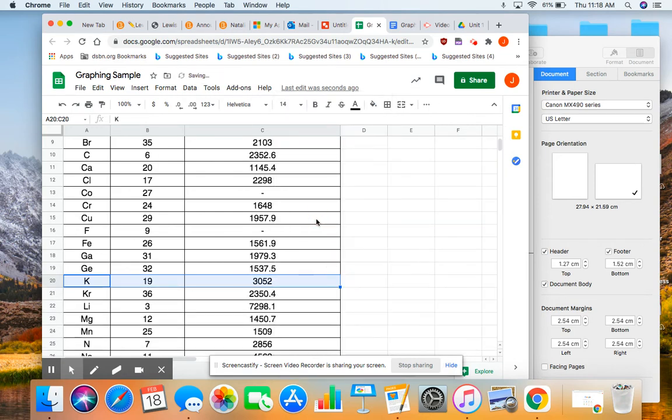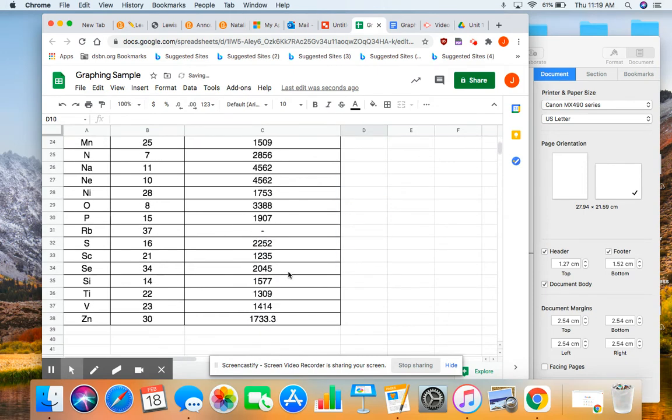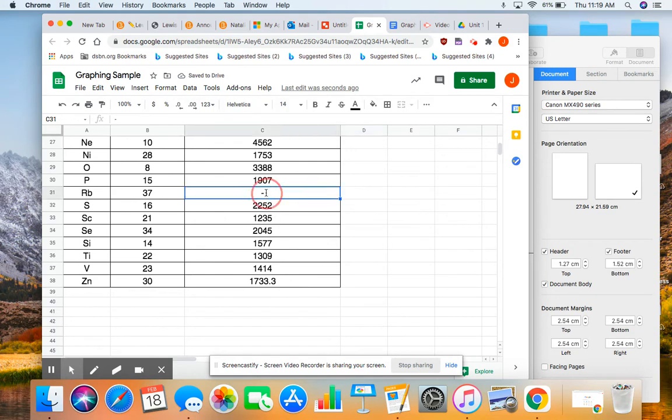Now, another thing you want to do before you start graphing is if you see some data points have this little dash here, this just means that there's no information available for that data. So if there is a dash, you want to go ahead and just change that to a 0 because everything has to be numbers before we graph. So I'm going to change that to 0. I'm going to change this one to 0. I am going to change this one to 0, and then I should be good to go.